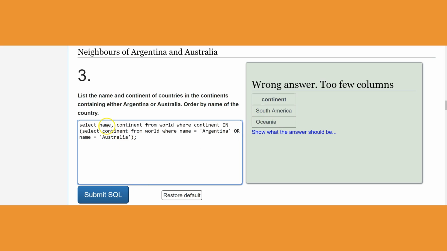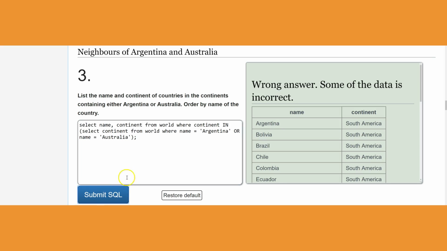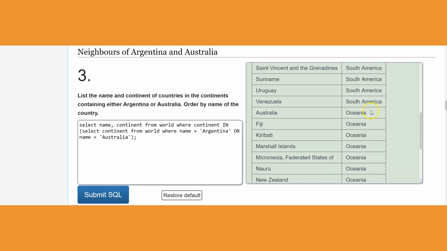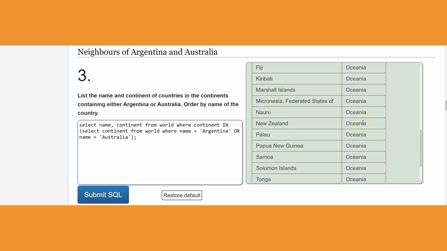So the list is going to be the name and the continent from world, where continent is similar to these two continents that are returned: Argentina and South America, Australia and Oceania. If I run this query, I hope it gives me exactly what I'm looking for. Look at that, the continent here is either South America or Oceania.